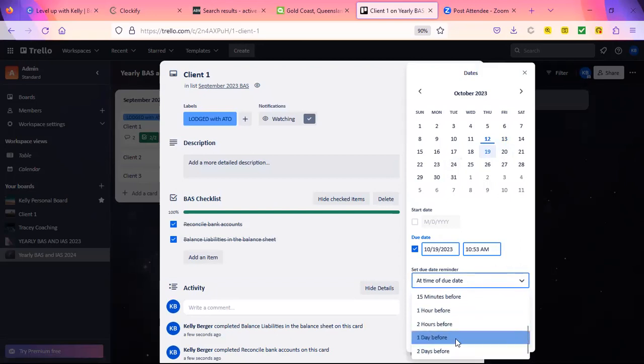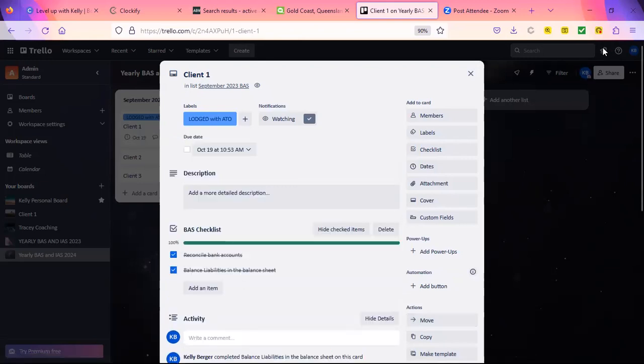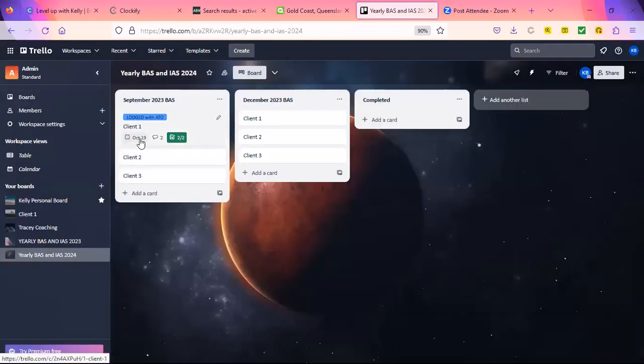So if you want it due a day before, then you hit save, and it'll give you a little notification in that bell. Okay, when the due date's done and dusted and you've actually completed the task, you can tick it, and it'll show you that that's true and correct. Otherwise, this will come up red if it's overdue. Okay, so that way you know what's overdue and what's current, etc. So it's really handy to have those kind of things.